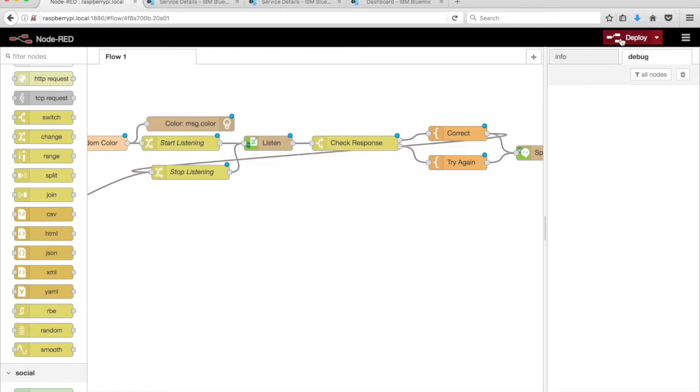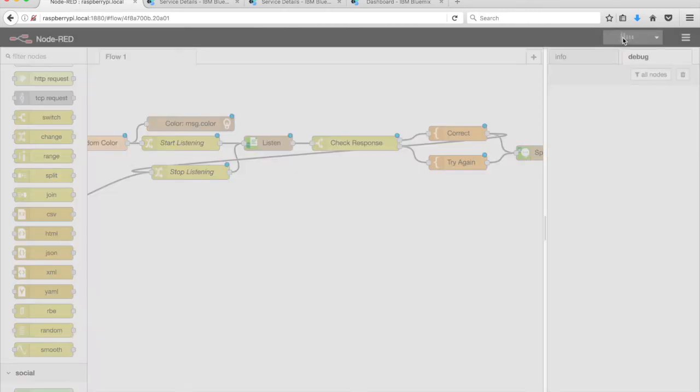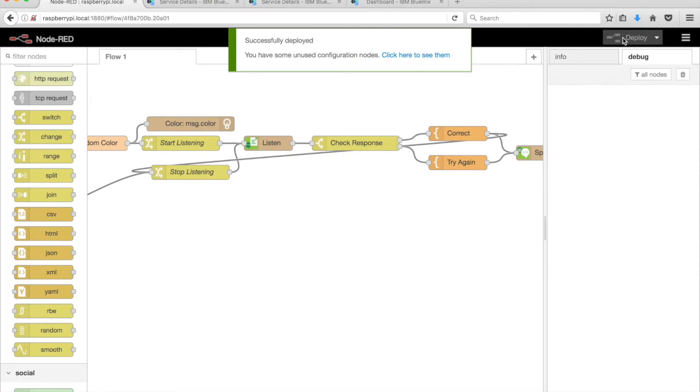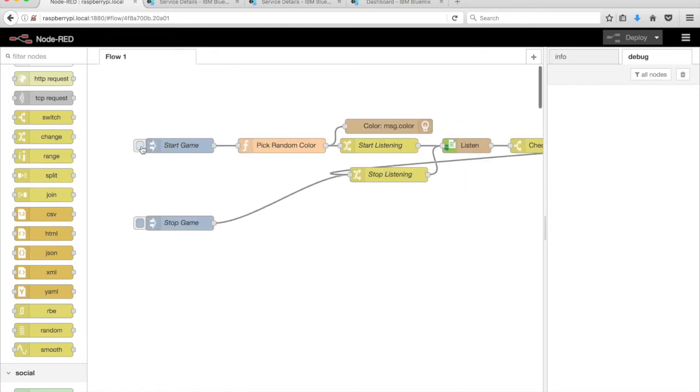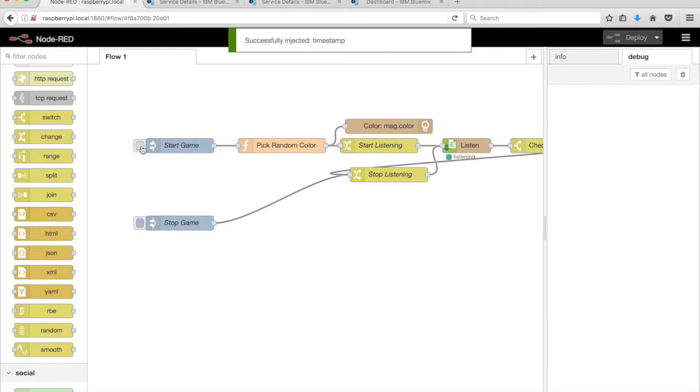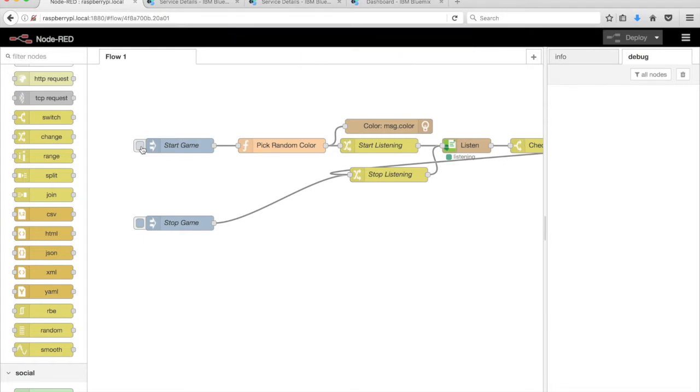Click on the Deploy button in the top right corner of the Node-RED editor. Click on the tab on the left side of the inject node labeled Start Game. TJBot will pick a random color, shine its light that color, start listening, and when a color is mentioned, check if that color is correct. TJBot will then speak out whether it's correct or incorrect. When the player has mentioned the correct color, the microphone will be disabled and the game is over.